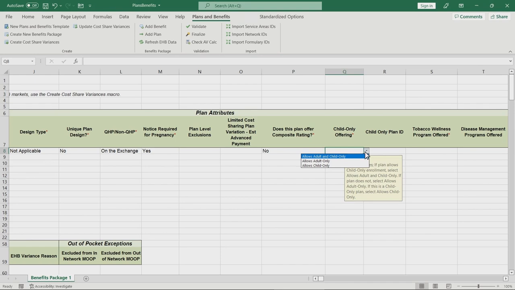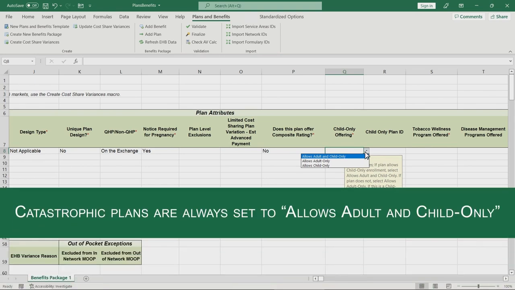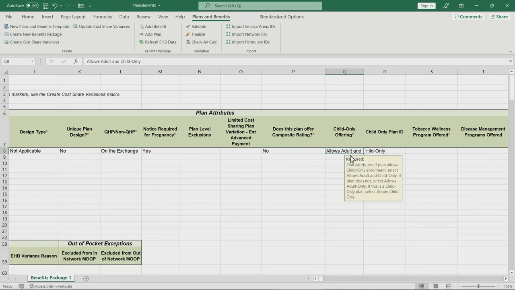If you select Allows Adult Only and the coverage level is not catastrophic, the next data element is required. Enter the 14-character plan ID that corresponds to the child-only plan. If the coverage level of the plan is catastrophic, the child-only offering field auto-populates as Allows Adult and Child Only. Catastrophic plans are available to any enrollment group of consumers under the age of 30.